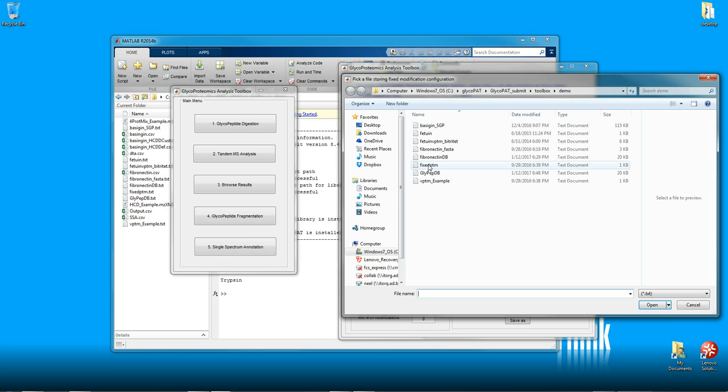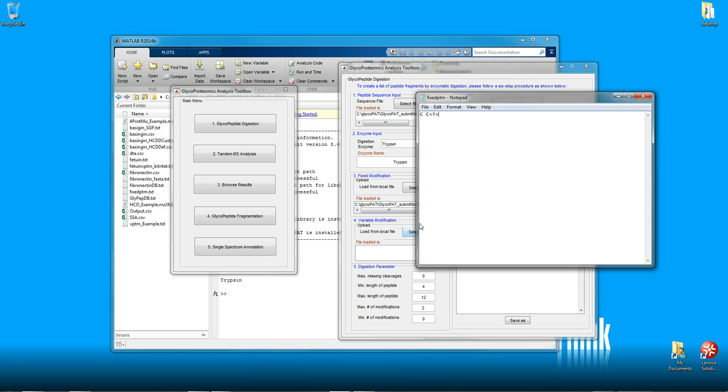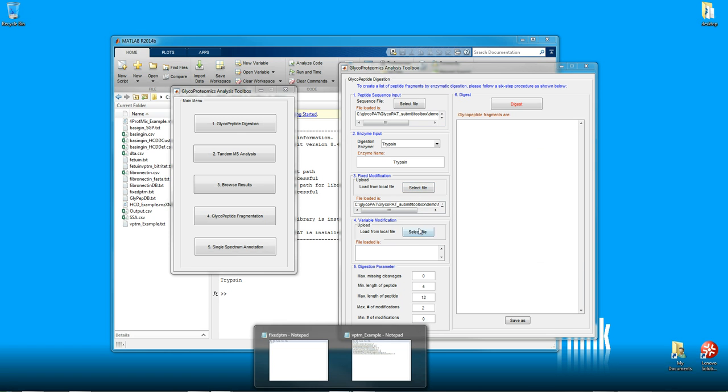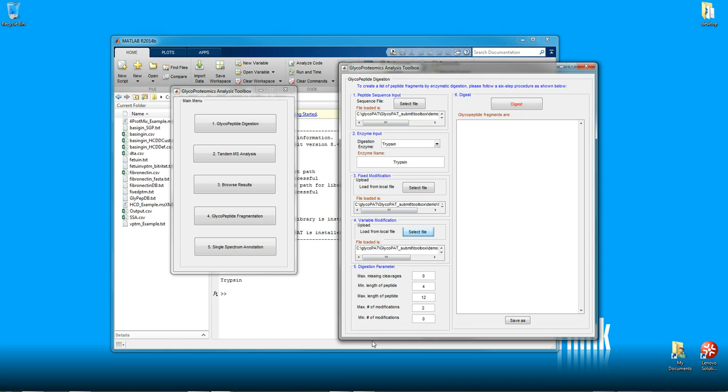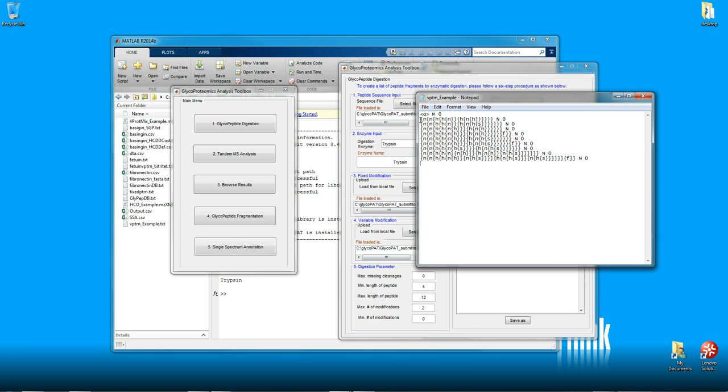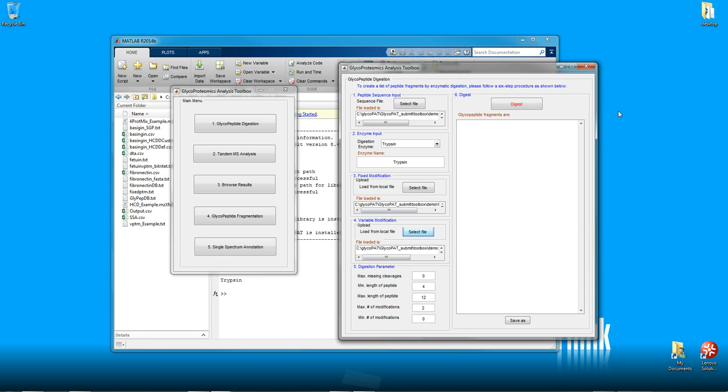Specification of fixed modification file, which includes the modification of cysteine by iodoacetamide indicated by the transformation of C to Ci. Specification of variable modifications. In the current example, this file includes 9 different potential N-linked glycans depicted in the SGP 1.0 format. This can be expanded readily by including additional members also in the SGP 1.0 format. Specification of miscleavage, maximum and minimum peptide size, maximum number of variable modifications, etc.